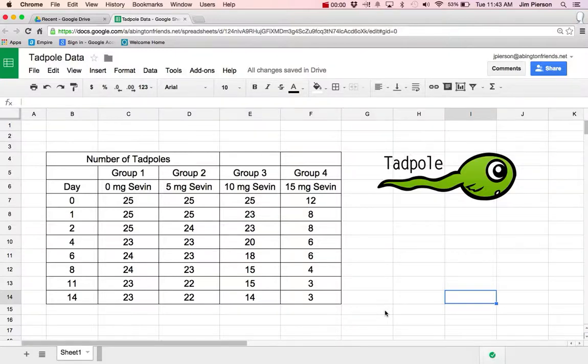Hi there, friends. I asked you guys if you could try to graph the tadpole data, and I first wanted to see if you could do it on your own, and if not, you can kind of check out what I have here.